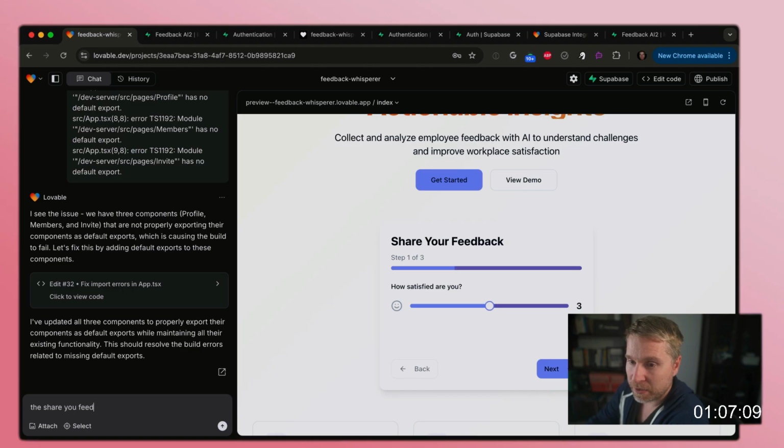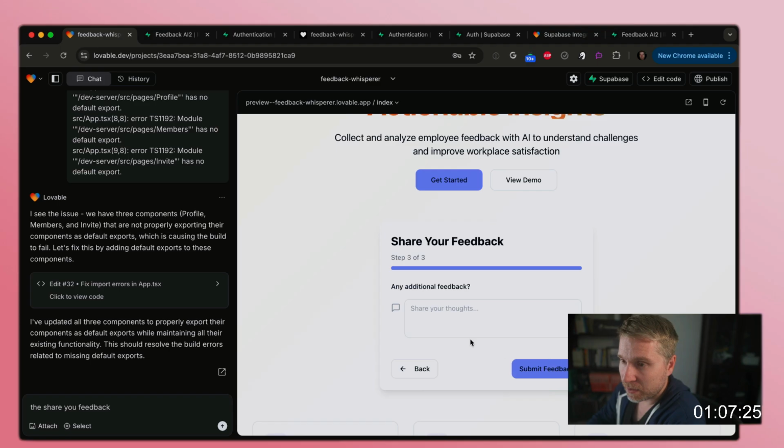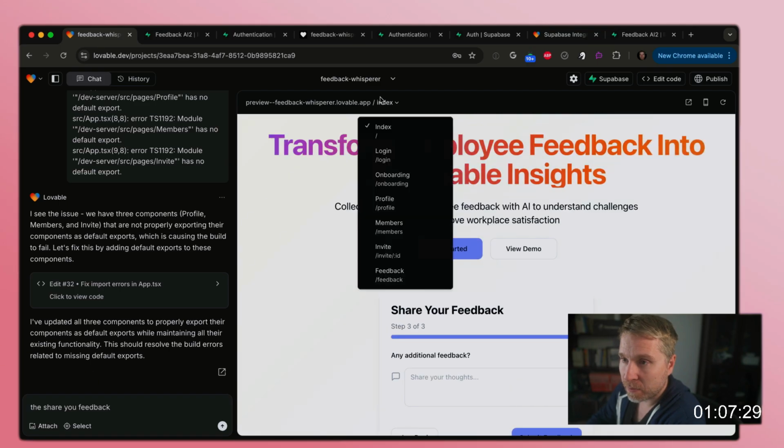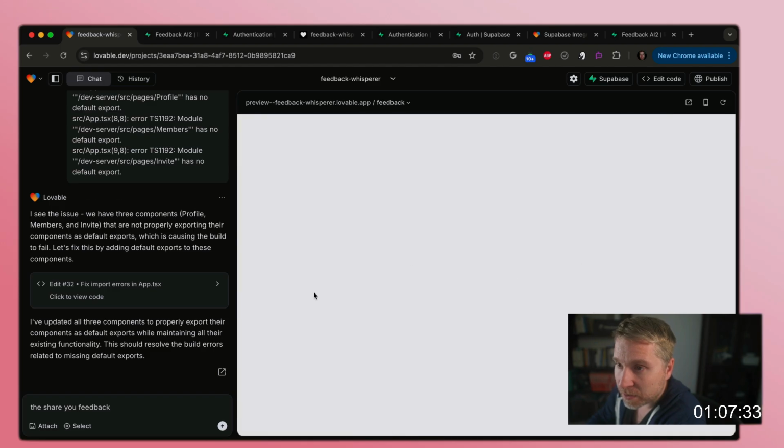So the share your feedback, and let's actually just test this functionality. Looks good. Yes, I completed my task. There should be a section for no, I didn't. No, okay. And the feedback section is empty.